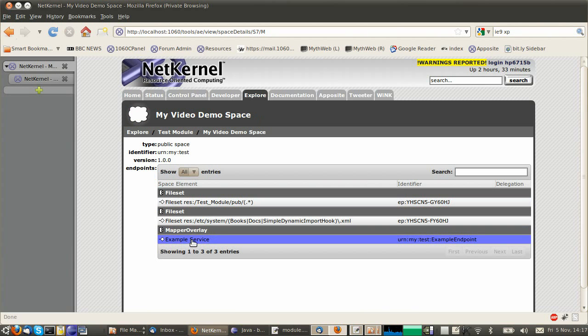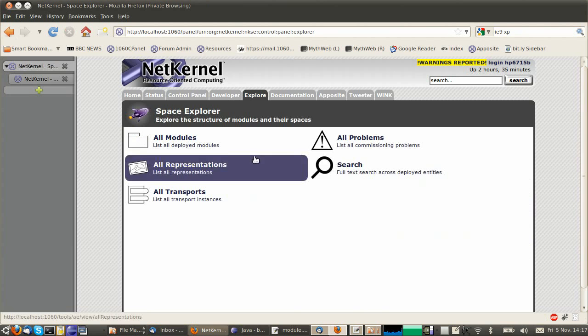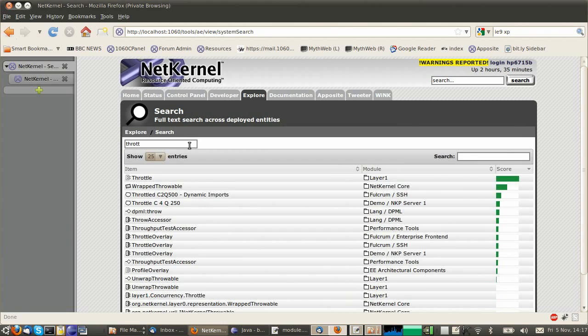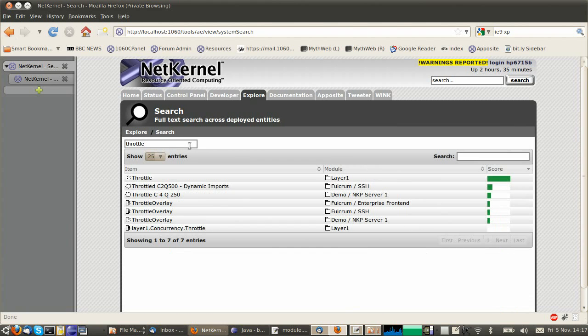So I need an example of a throttle. I know there's a component. I've heard of this idea of a throttle. I don't know the details of how to implement it, and I'm not sure what it's going to do when I apply it. So let's go back out to the top of the Explorer and do a search. And this is a live dynamic search across all of the system metadata. So let's find what it can tell us about throttle.